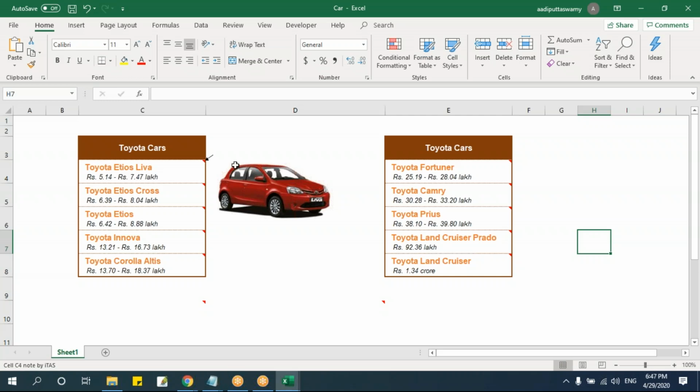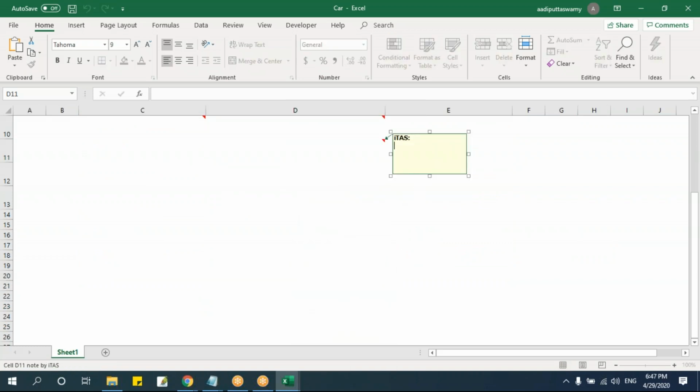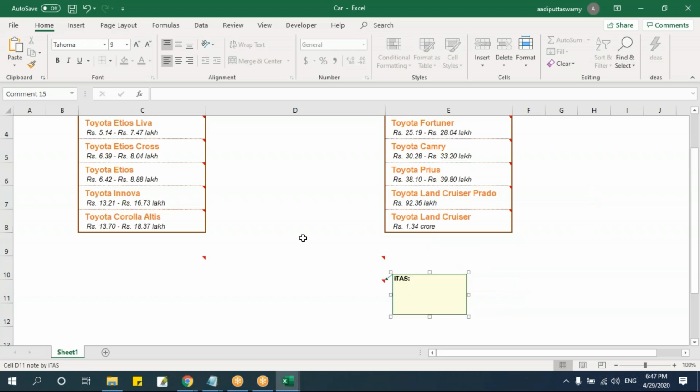Now it is called a note. Suppose I say note, but when I'm formatting, it still says comment, because I think they would not have observed this. They'll slowly change this as well. But don't get confused. Now the comment is called a note.